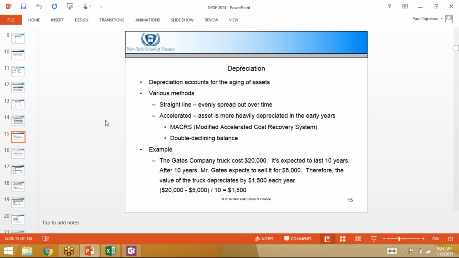So if the company has a 10-year useful life, then you get the reciprocal of the useful life, which is just 1 divided by 10, which is 10%, and you double it to 20%. So you apply 20% to the remaining balance of the asset each year. So we'll do an example of that.